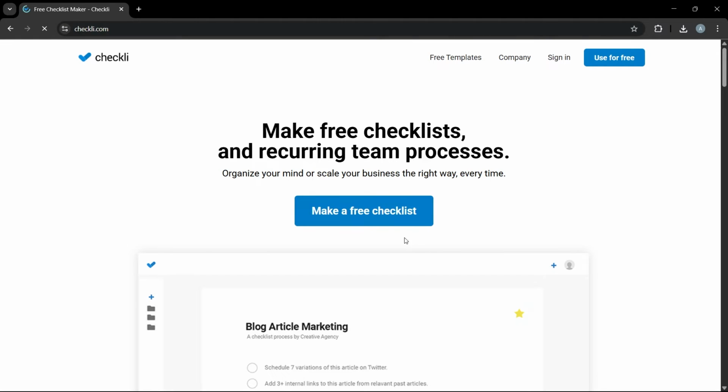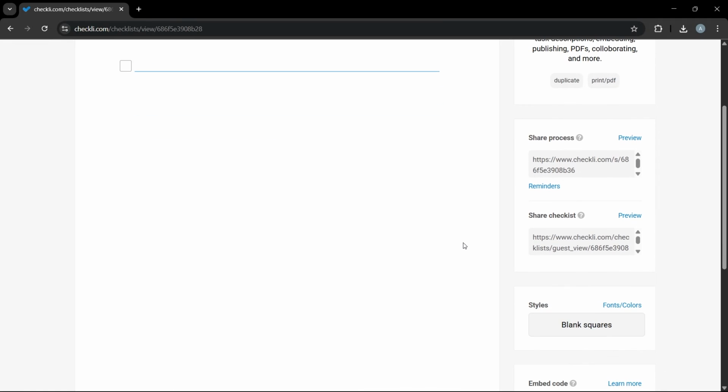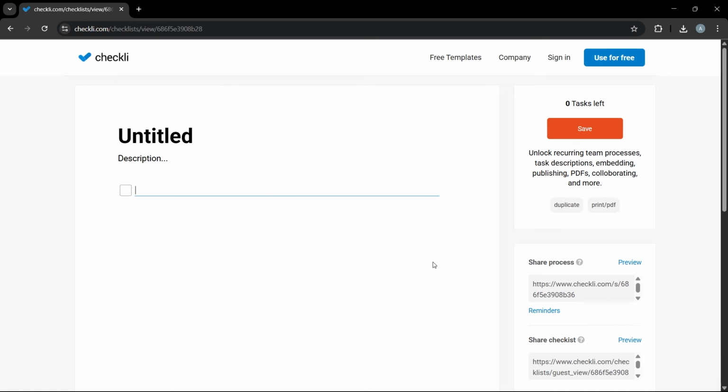Once it gets open, you just simply click on this option which says make a free checklist, and it will ask you to give the title, give the description, and add multiple things that you want to add to your checklist. And once you are done with it, you can directly copy the link of this list as well, or you can get the embedded code link as well that you can use anywhere you want. It's totally customizable and free to use.